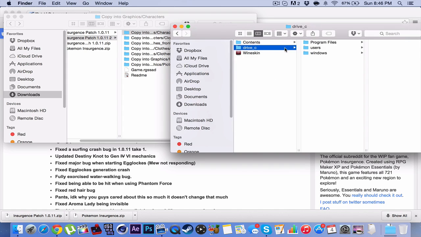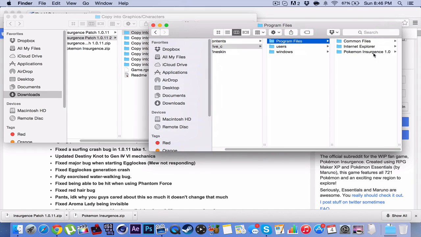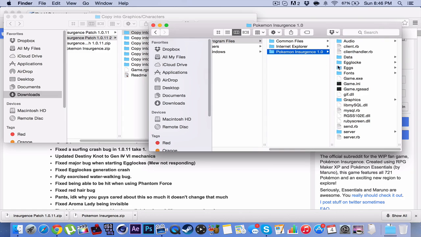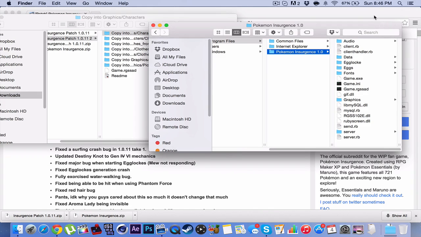Go ahead and go to Drive-C, Program Files, Pokemon Insurgence 1.0, and this should come up. Now, what you want to do is get this right here, where it says Graphics. Go ahead and find that on the page right here.